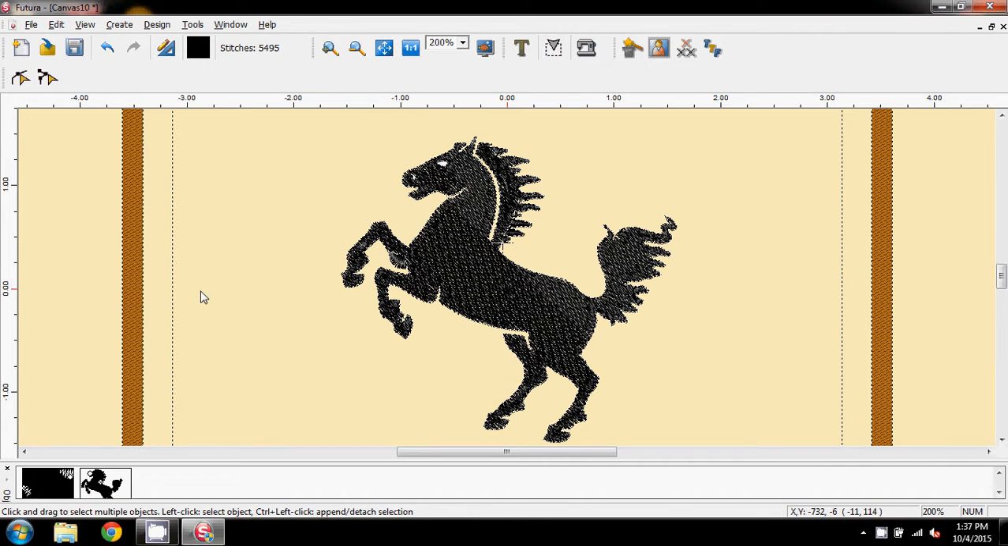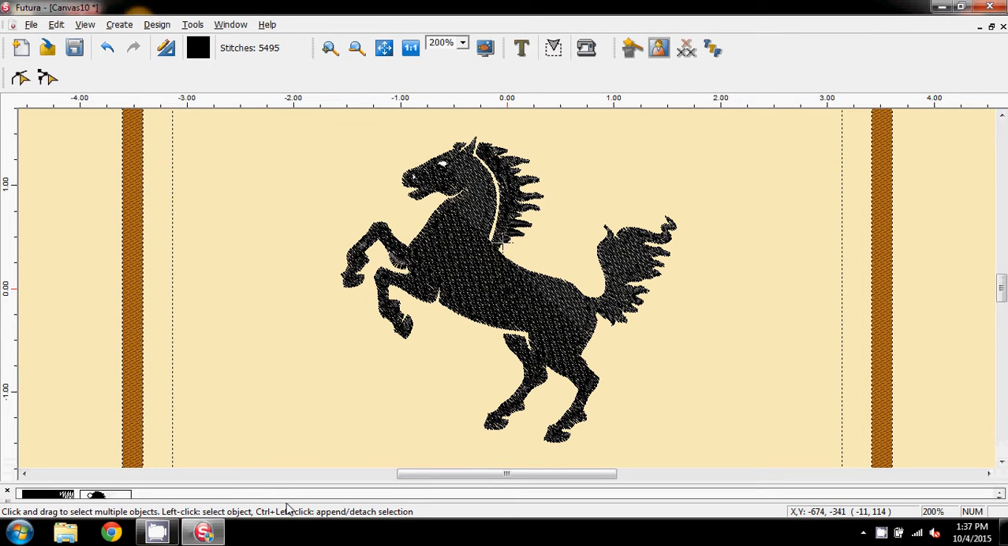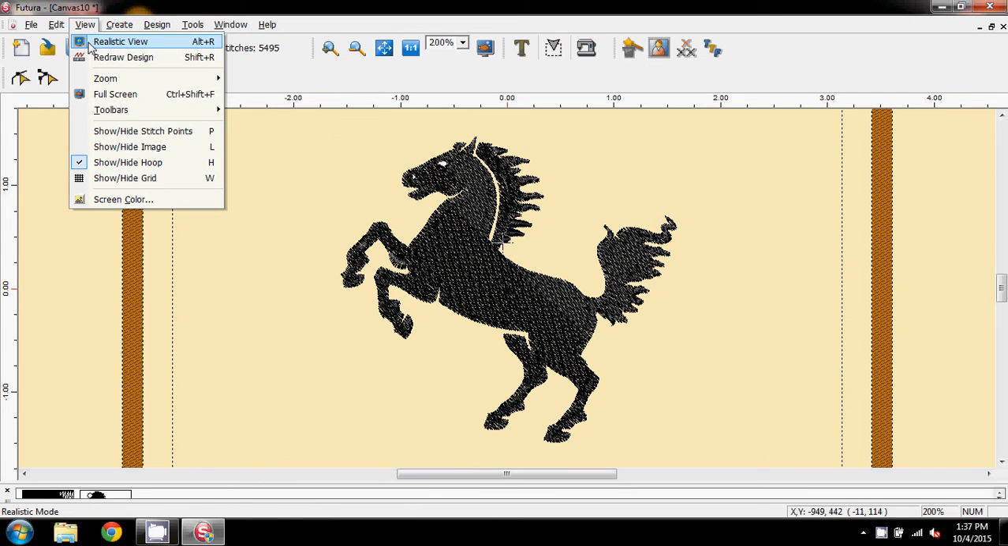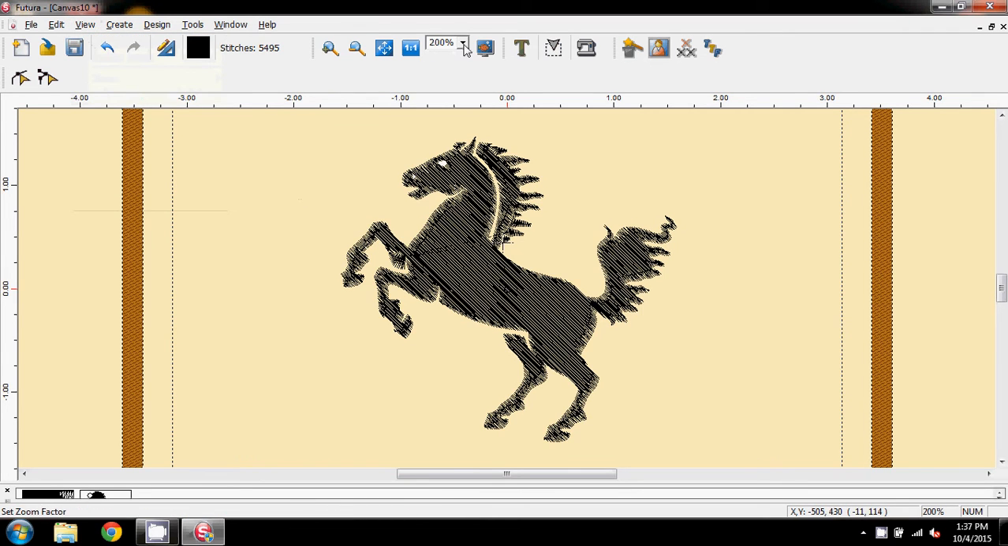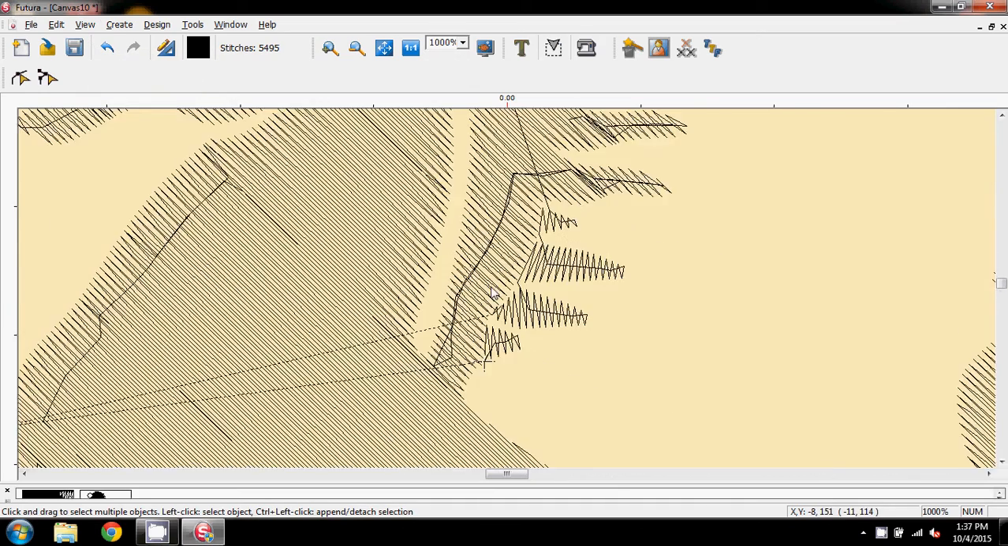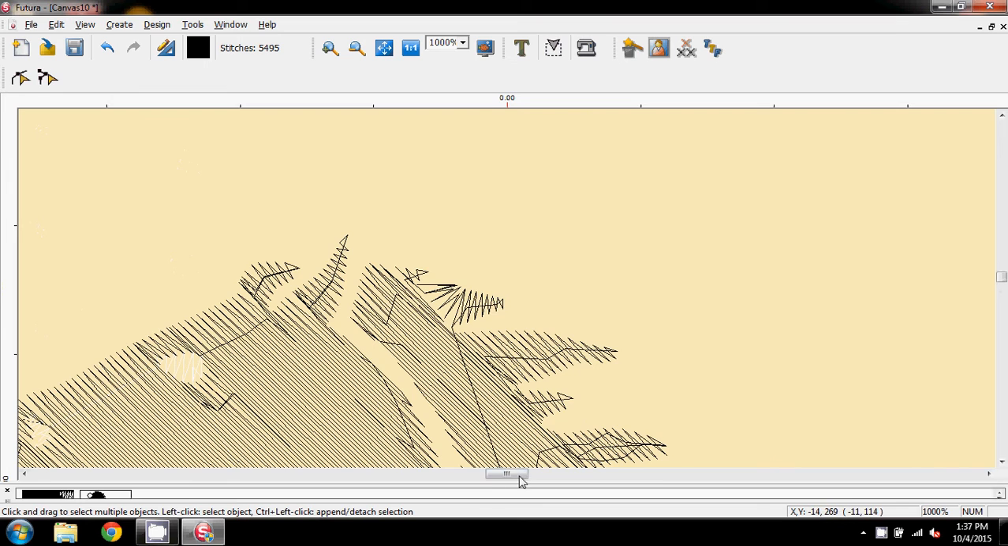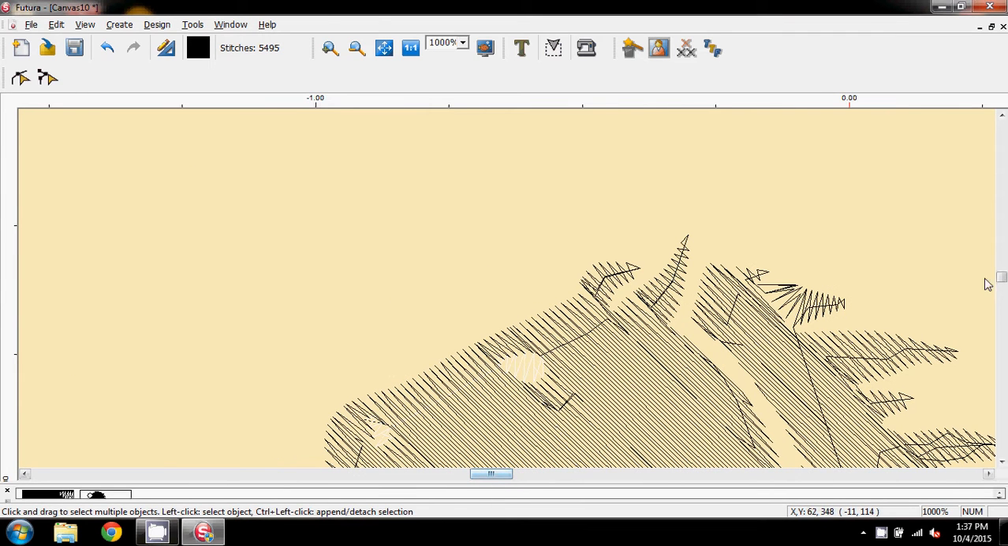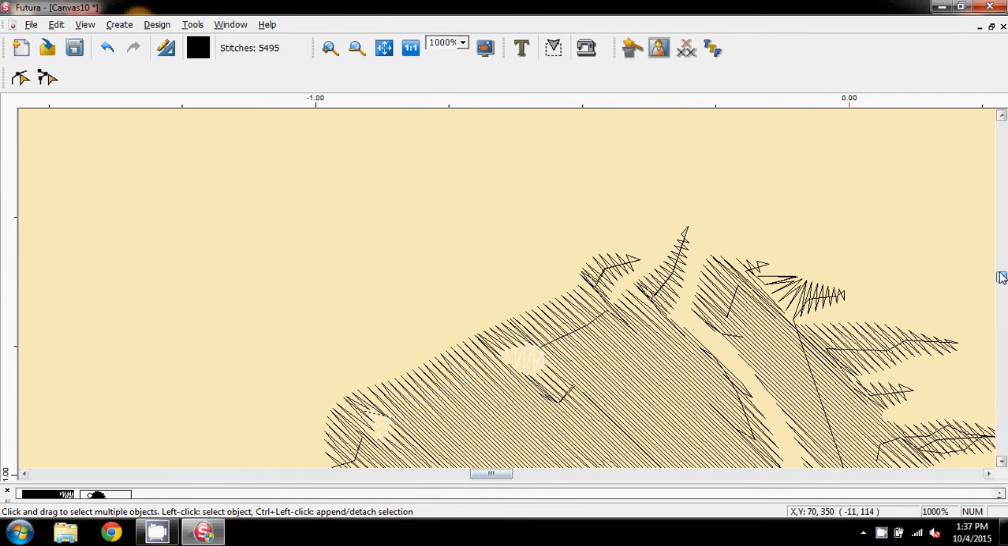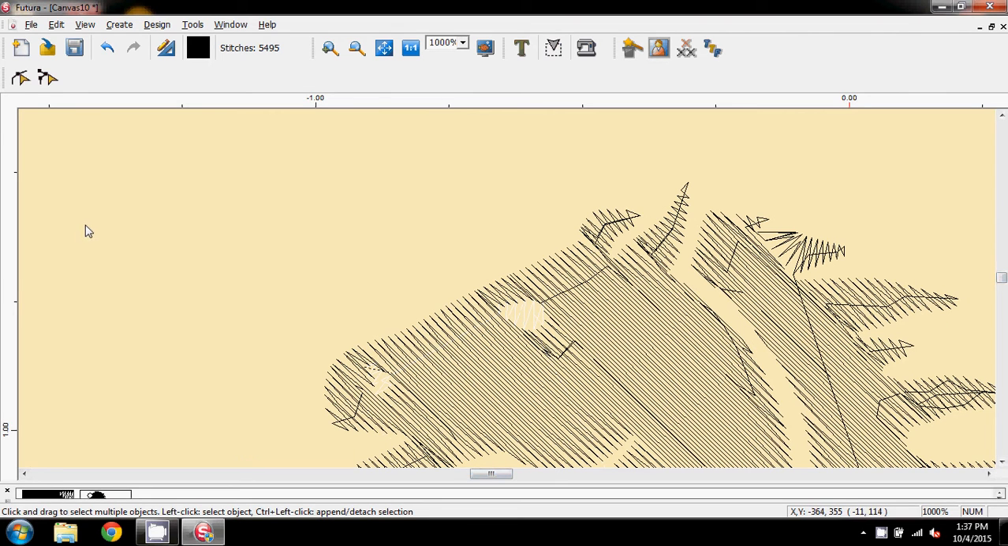Now to add stitches, I'm going to drag this out of the way to give myself as much room to work with as I can. I will take off the realistic view and I'm going to zoom in to 1000%, and then navigate to where you want to add stitches. There you can see them at the horse's head.